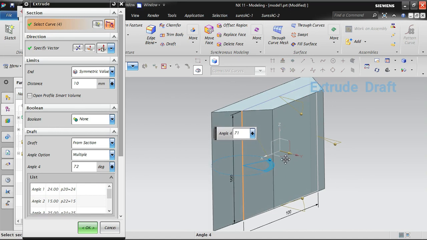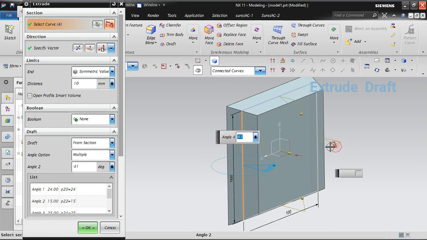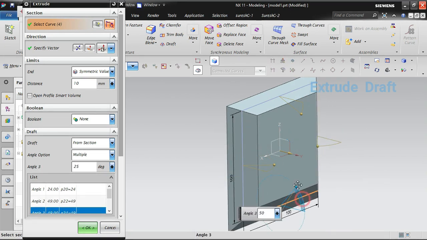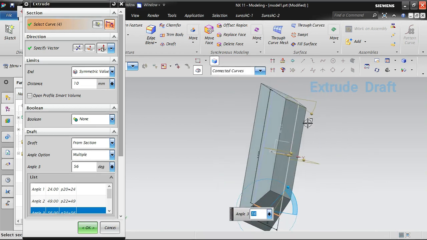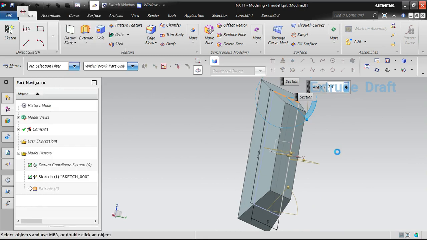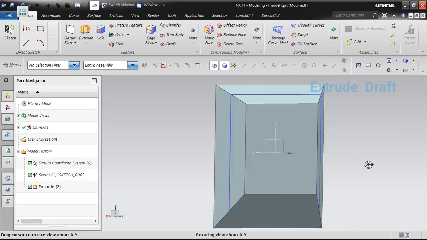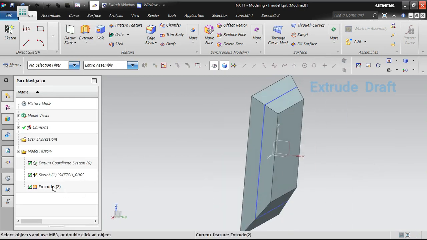You can rotate even from your end also. Okay, like this also you can control it. Whatever the angle you wanted to control each and every surface, you can control it according to your requirement. So this is also possible. This is what this multiple option.